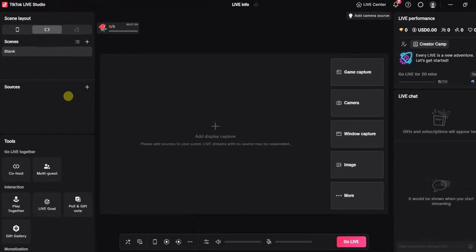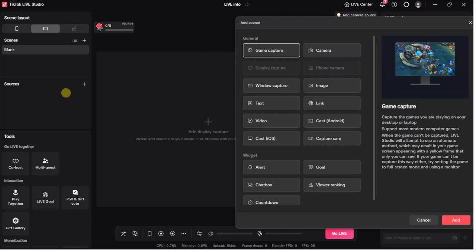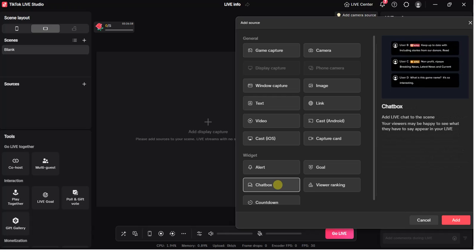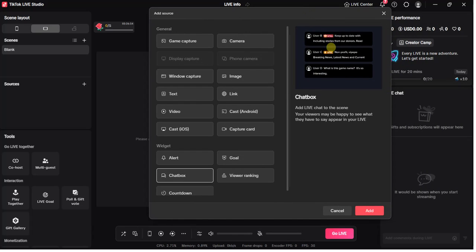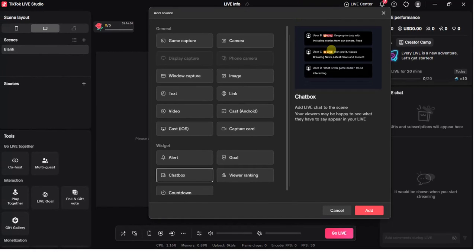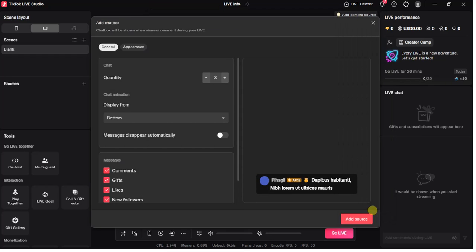All right, so once you click that, next thing you want to do is to come right here and select this chat box option right here. So go ahead, select that, and as you can see, here is actually a preview of how it's going to look on your live stream. All right, so what you have to do now is to click on this add button right here.